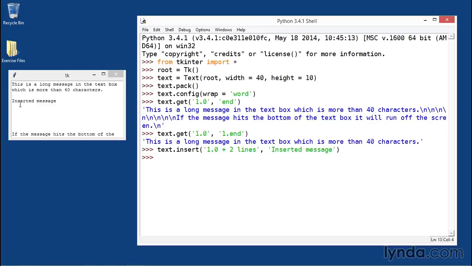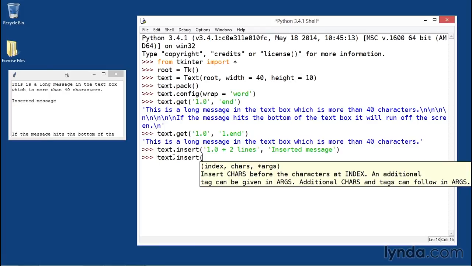And when I execute that, you notice it inserts it at the position down 2 lines from the start of the text entry field. We can also insert a multi-line message by using the \n new line character within the message that we're inserting. So let me insert a message to the end of the message we just inserted a moment ago. I'll use 1.0.